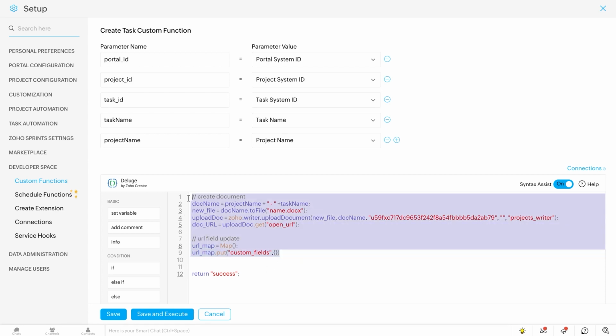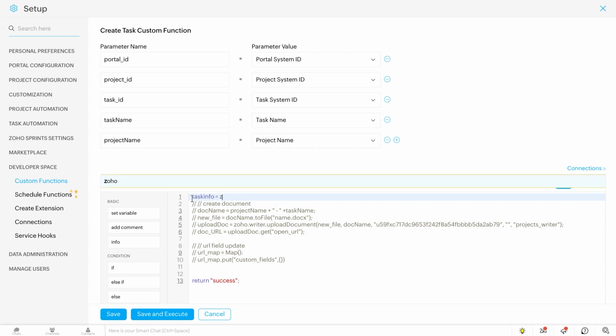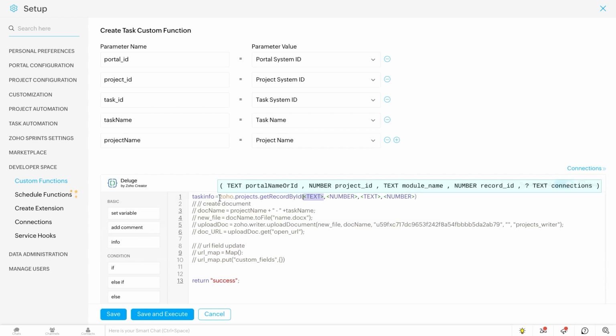So first, I just want to comment out all this. And what I want to do is pull the task record. So I'll say task info equals zoho.projects.get record by ID. And we'll put in our portal ID. And our project ID. And our module name, which is tasks. And our task ID.